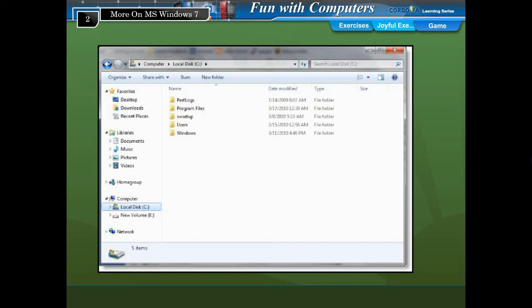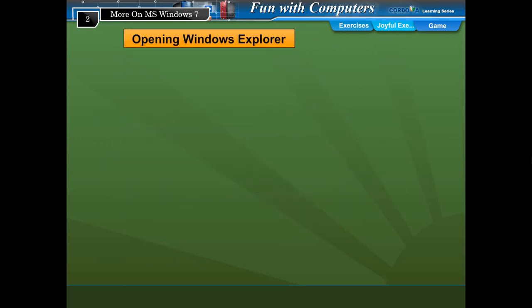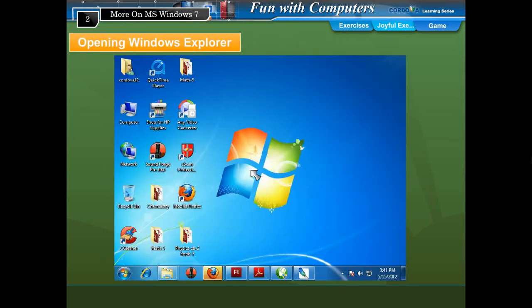Windows Explorer is very helpful for efficiently organizing files and folders that are stored in different disk drives of a computer. Opening Windows Explorer. To start Windows Explorer, follow the given steps.